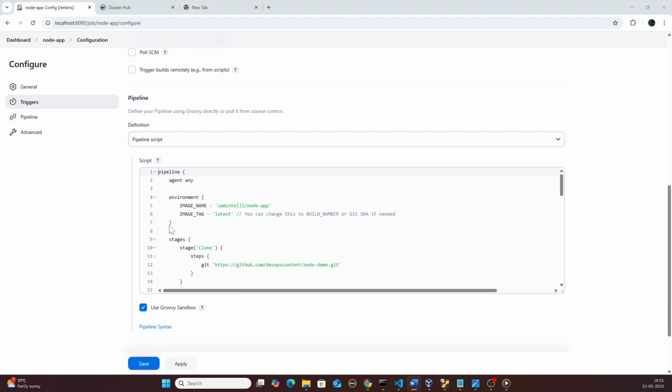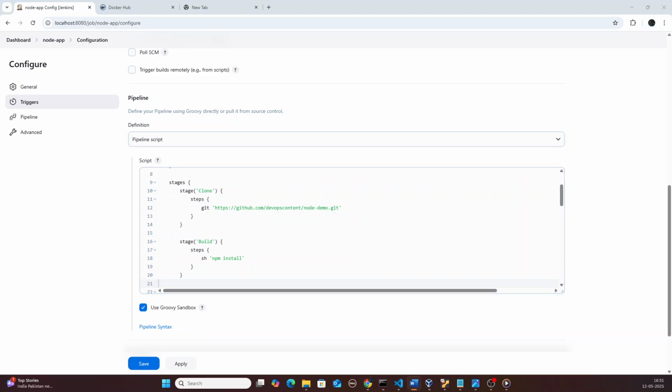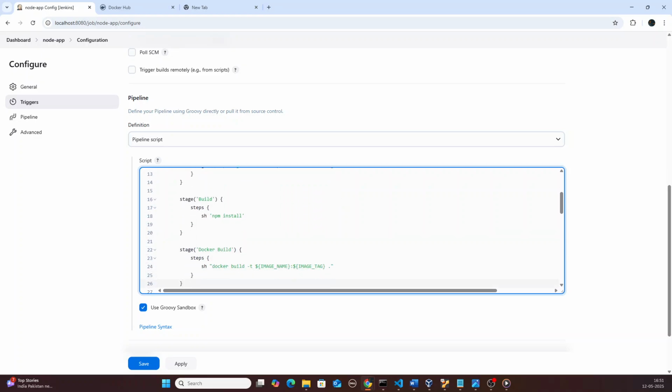Now the next step is stage. This is your source code management stage. At this stage, Jenkins fetches the latest version of your Node.js application code. Now you can see the step called build. It will install the required dependencies with npm install, validate the package.json, and prepare the app for further steps. And if you scroll down, you can see the Docker build.